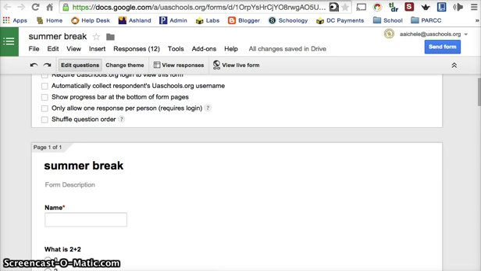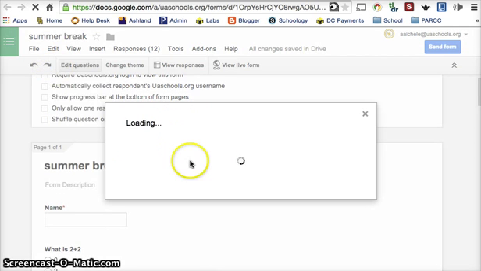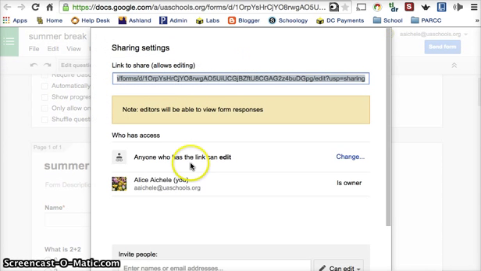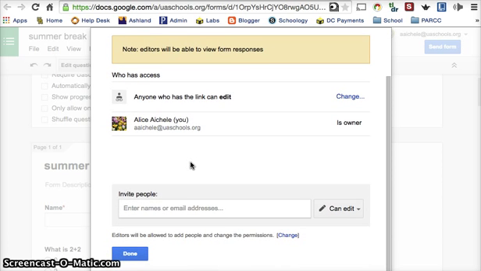Collaborating is when I want to have other people help me edit and create this form. So in a doc, slide, or sheet, we call that sharing. But in a form, we call that collaborating. So we can do it one of two ways. We can come up here and go to File, Add Collaborators, and you'll get the menu that looks very similar to what it looks like in a doc, sheet, or slide.